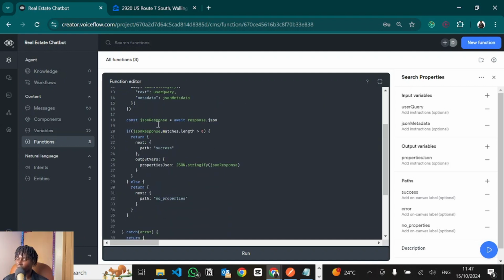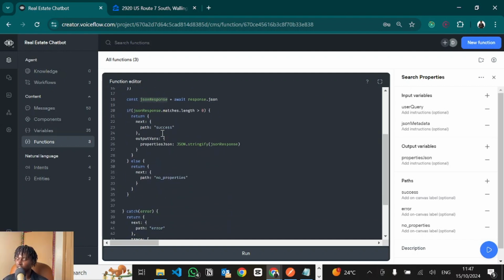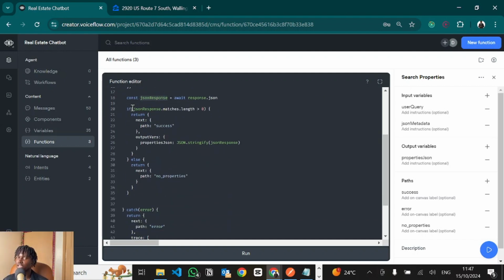Okay, then we get back the response, turn it into JSON. Then we want to check if actually properties were brought back. So we'll check that within JSON response dot matches. If the length of the array itself is greater than 0, means that it's gotten back some properties. So that is successful. So we'll exit the function flowing through the path of success, then give back the specific JSON response back to the function.